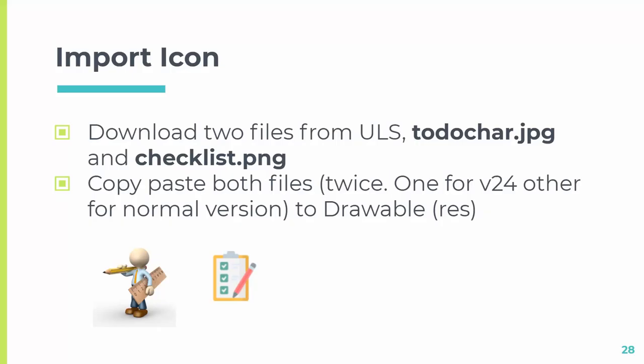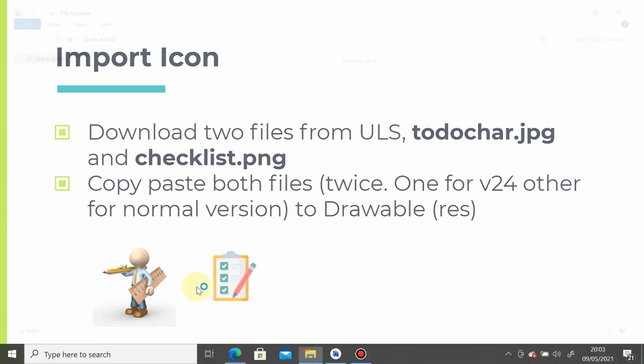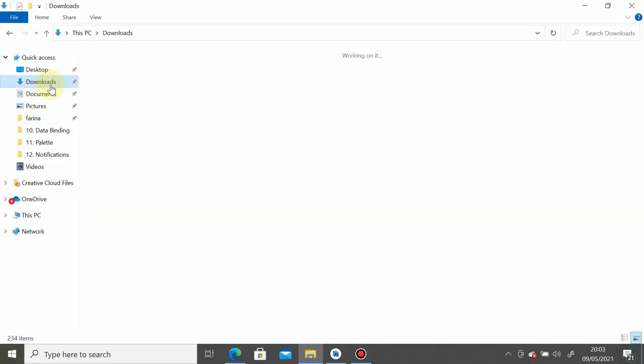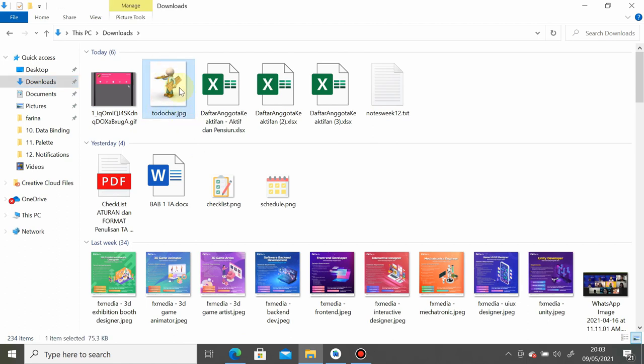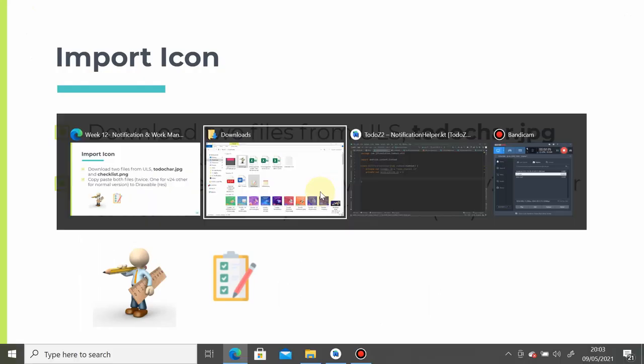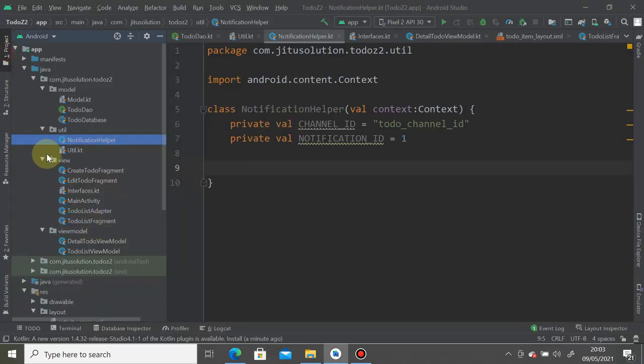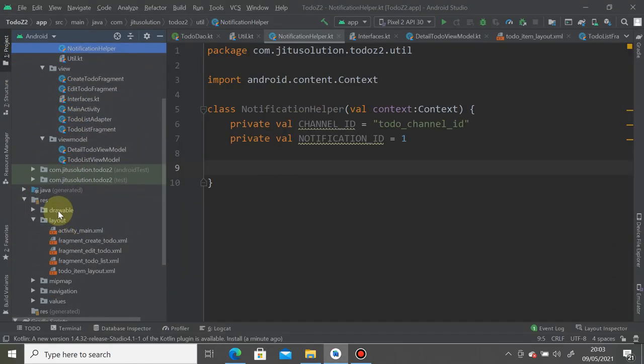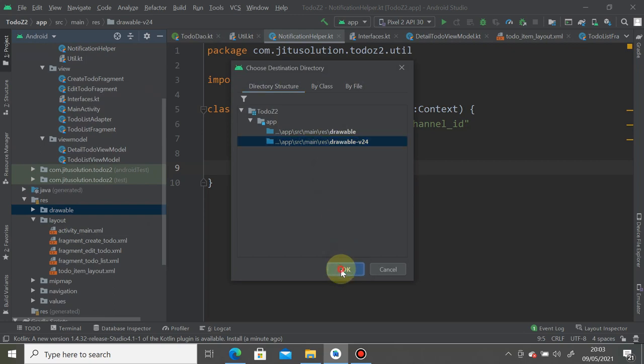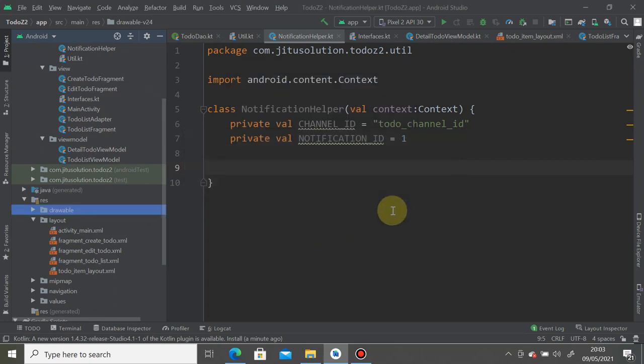Next, we are going to download first the two files from the ULS, the to-do chart and the checklist PNG. I already put them on the ULS, so if you see here, we have to-do chart and the checklist. You can copy them and paste them inside the drawable, and just refactor.